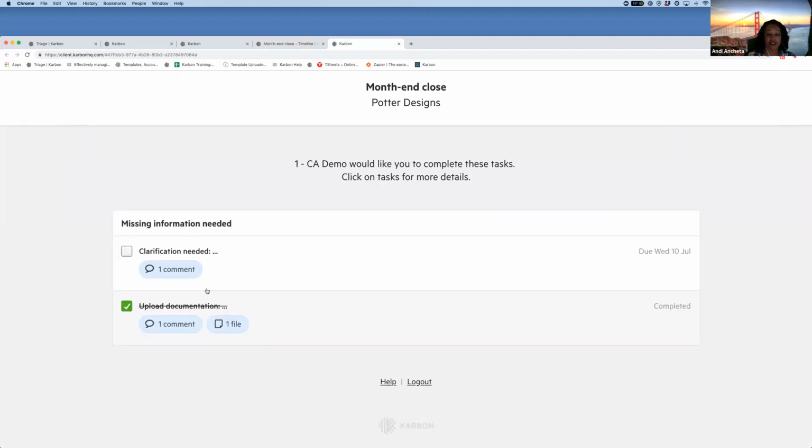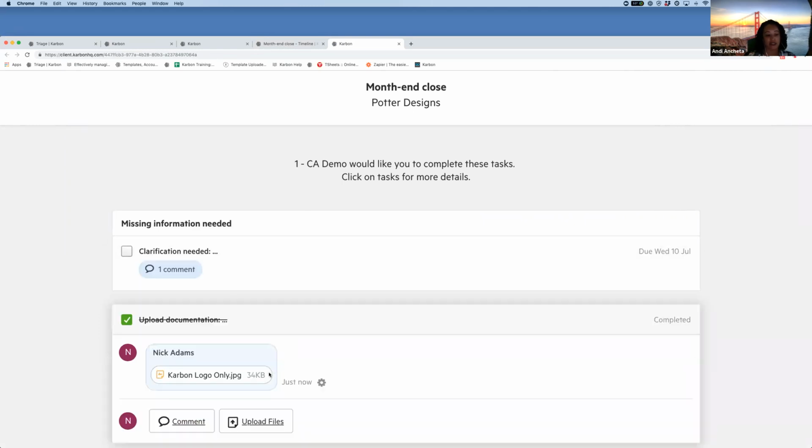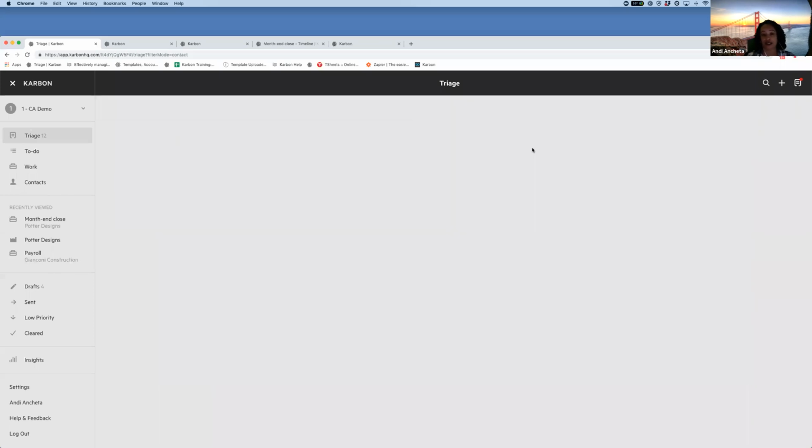And as you can see, Ian's already done some items in here, but this is what the client task would look like to Nick. He can go ahead and mark this task as complete. As you can see, he added in a comment asking what he needs to get clarification on. He uploaded a document, which is fantastic. Anything that he does, I will get notified in Karbon. As you can see, I'm in triage right now. It's alerting me that I have new triage items.